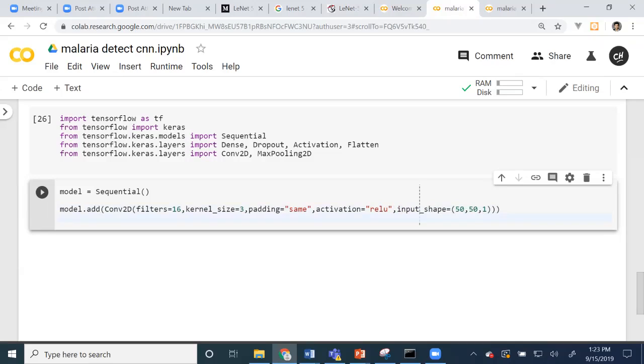The next thing that we are going to add is the max pool layer. The max pool layer doesn't have any learnable parameters, but it will help us reduce the size of our activation by half. So we are going to use max pooling 2D over here. I'm going to say pool size of 2. That will reduce our dimension by half.